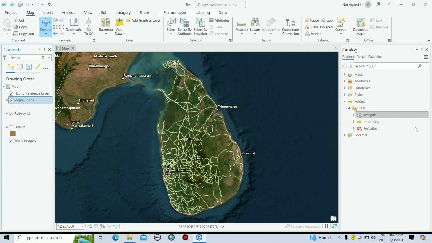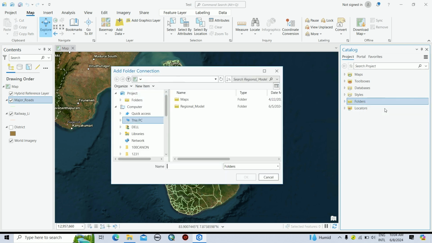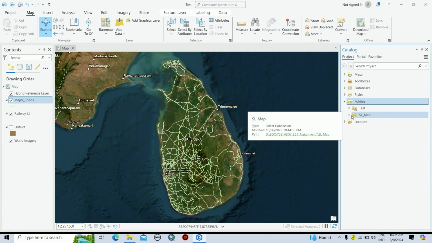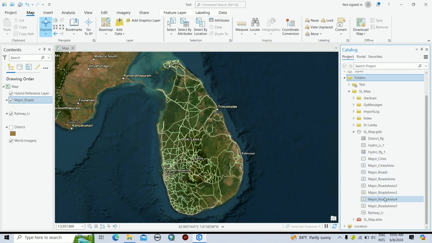And also you can use the catalog for adding data to this project. If your data is in another folder, you can create a folder connection from here by right clicking, then Add Folder Connection. After browsing the folder, the connected folder is shown like this. Then you can add any one of these layers to the map.